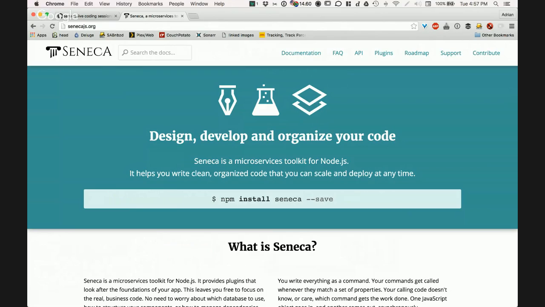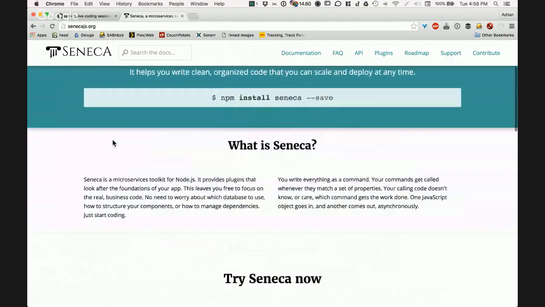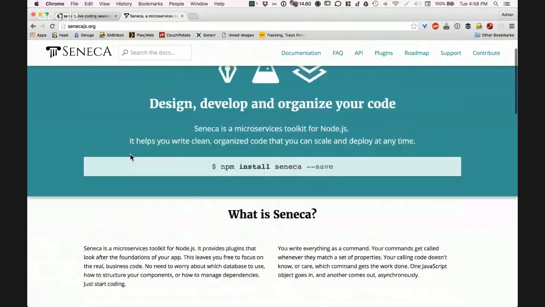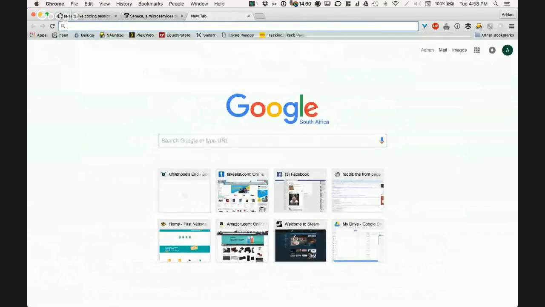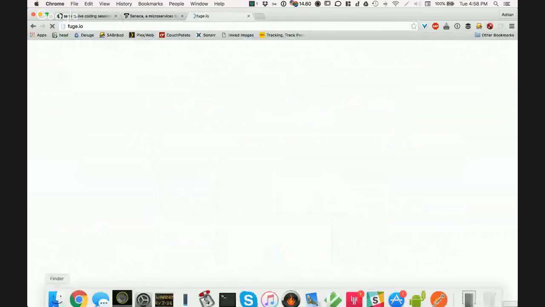How it helps for microservices is by the fact that you have some form of transport independence, whereby you can have services running separately. It allows you to basically build your application by stitching together all of these different patterns that get evaluated. I'm going to start off with a simple demo here using Fuge, just Fuge.io.